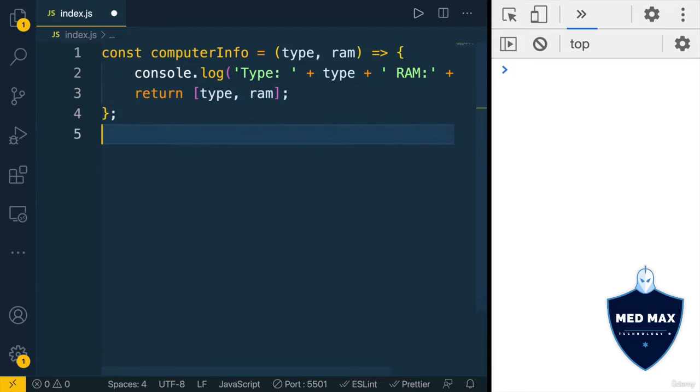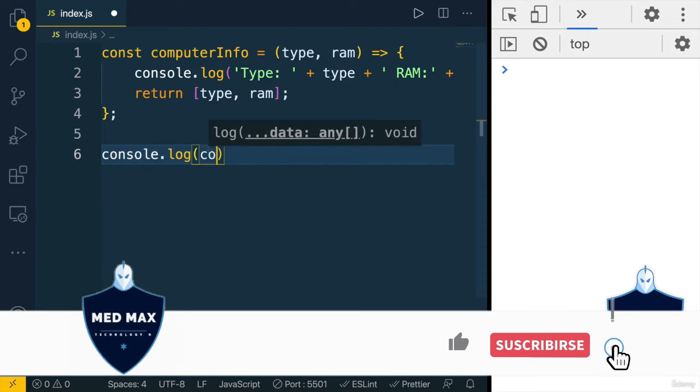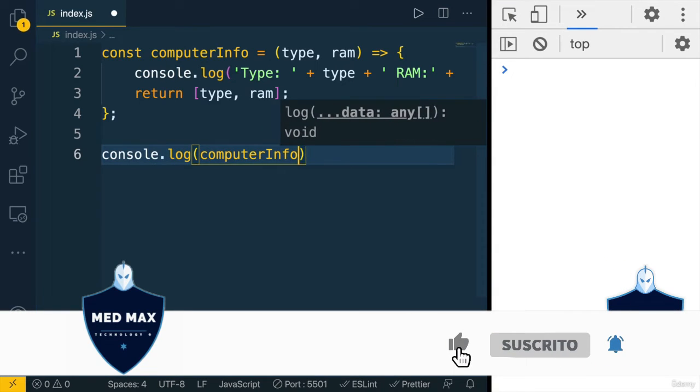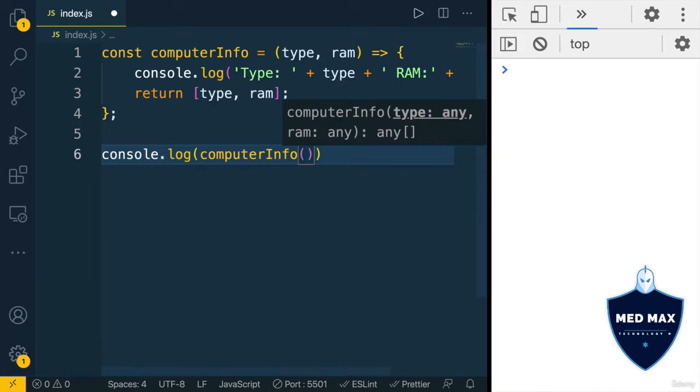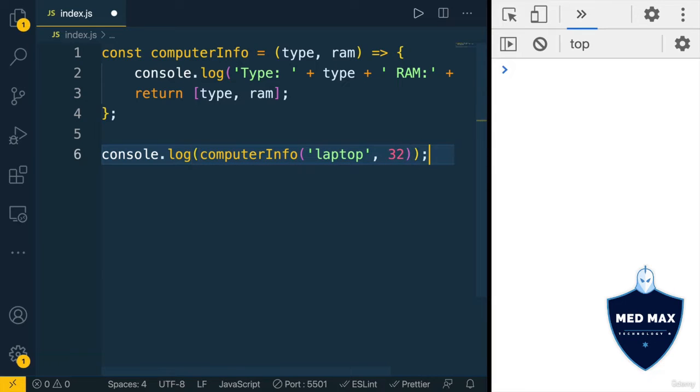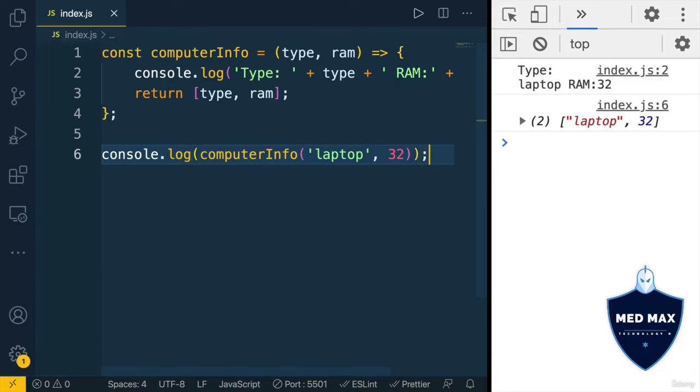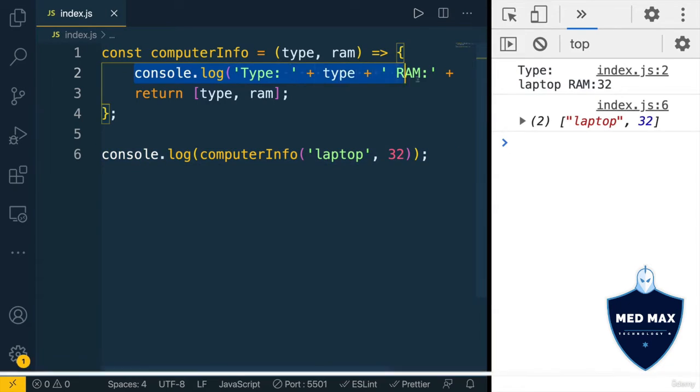And now let's here below print to the console the result of the function call, and here will be computerInfo, and let's call this function with two arguments. Type will be laptop and rem will be, let's say, 32, like that. Let's save changes, and now here in the console I see type laptop rem 32. It's a result of this console log statement.